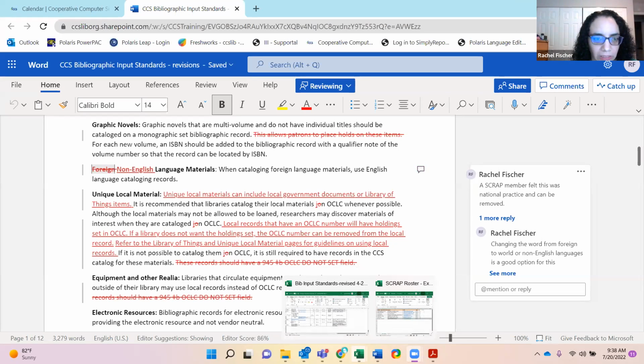So my suggestions were just to add the sentence, unique local materials can include local government documents or library of things items. And the local records that have an OCLC number will have holdings set in OCLC. If a library does not want the holding set, the OCLC number can be removed from the local record. Refer to the library of things and local or unique local material pages for guidelines on using local records. Does anyone have any other suggestions or recommendations on how to improve this statement?